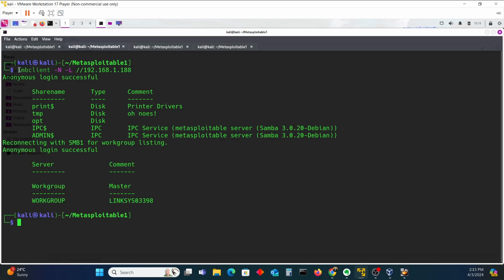Okay, so this is a very case sensitive syntax. You want to put first the -N for null sessions, followed by -L, and then the target IP. The result will be that we are now able to identify the share names, which are, I believe, print, TMP, OPT, IPC, and admin.